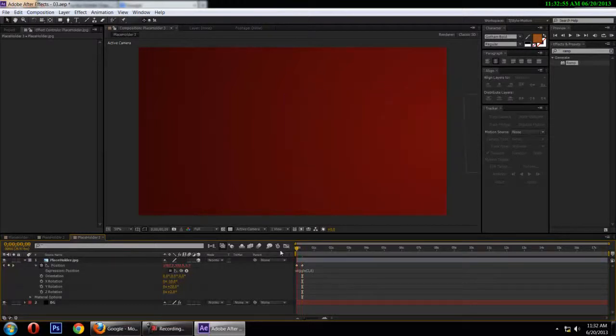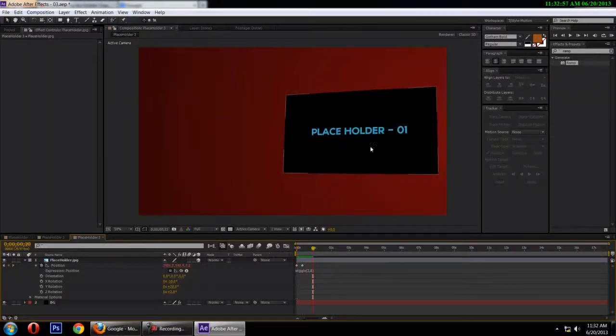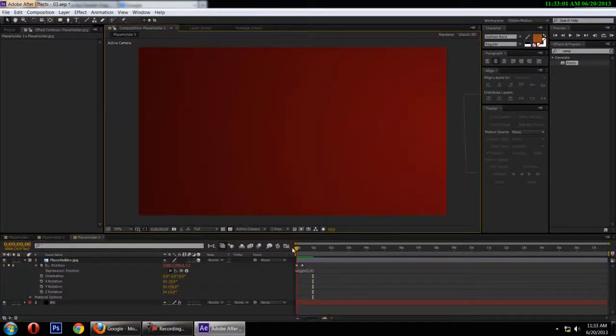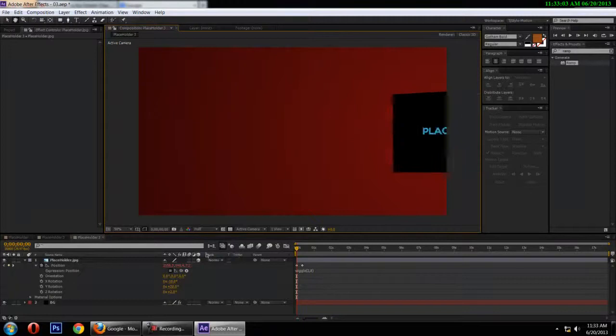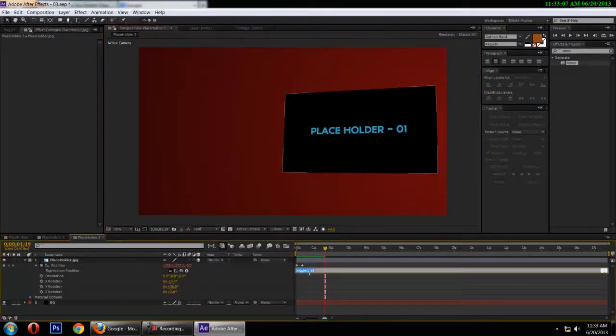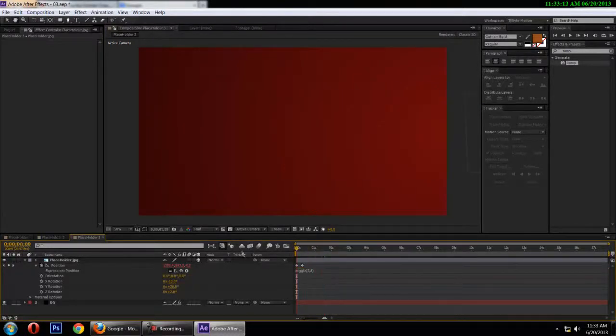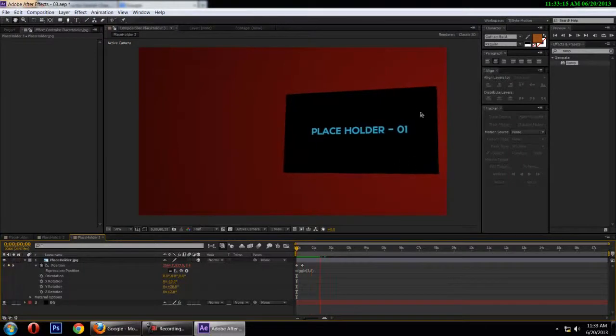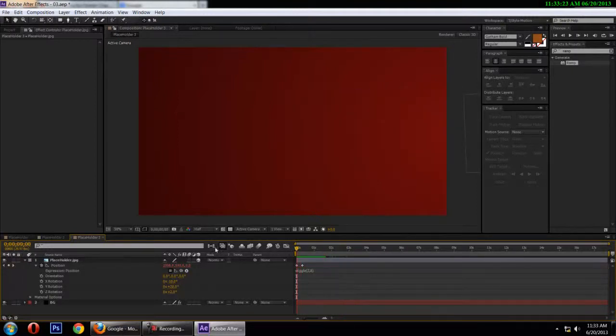And now if you play this, you will see that we get a little bit of a wiggle animation that is very organic and looks very nice. You see that? That's very nice. Now if you want a more noticeable difference, then just change this to 3. And you can really see that the placeholder is wiggling on the spot. I'm going to go for a 2. If you like 3, then just go for the 3.